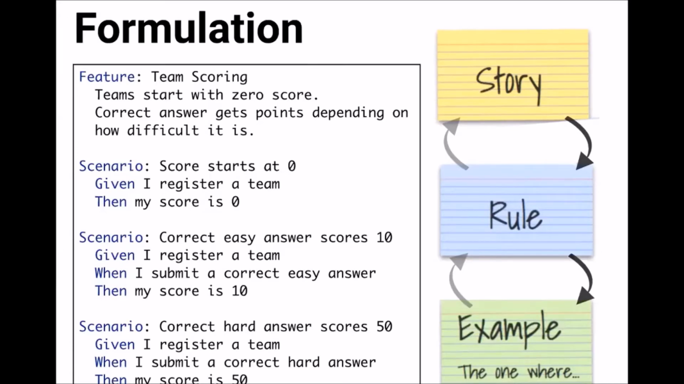This feature file is about team scoring, and the rules that the examples in it are illustrating are that teams start with a 0 score, and that a correct answer gets points depending on how difficult the question is. So that's all it describes. Underneath are these keywords that say scenario, and each of these scenarios is one of the examples that was discovered in the example mapping session, formulated into your business domain language. So the example card that came out of the example mapping session becomes a scenario.